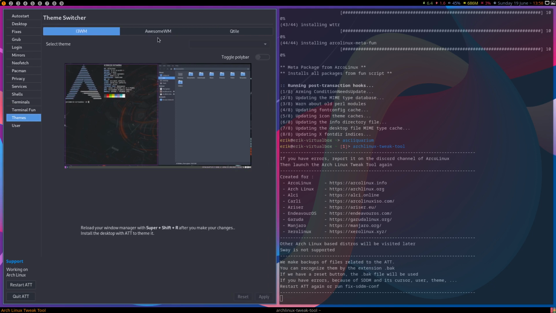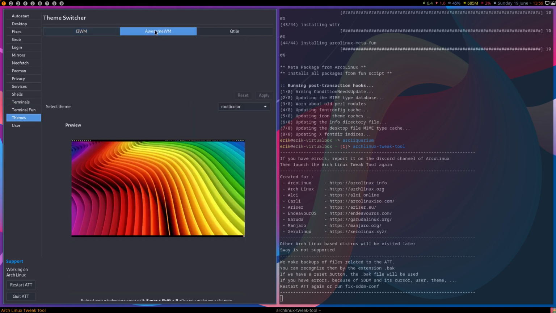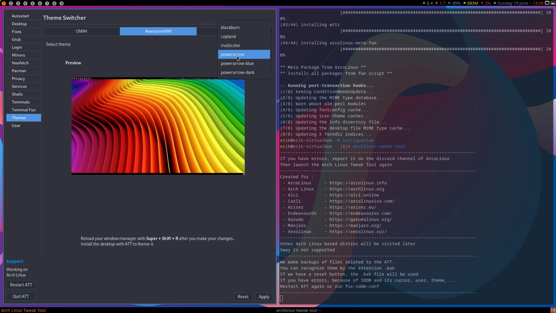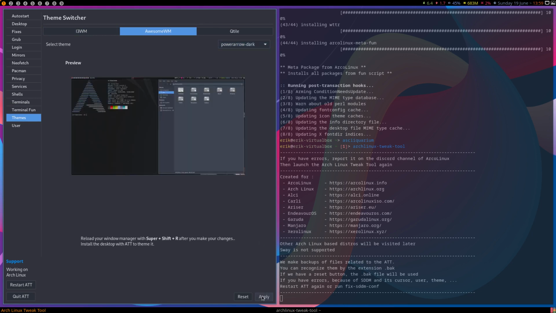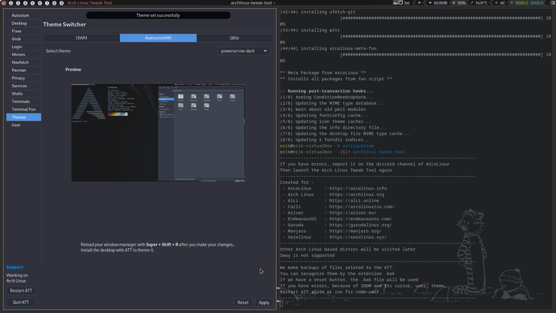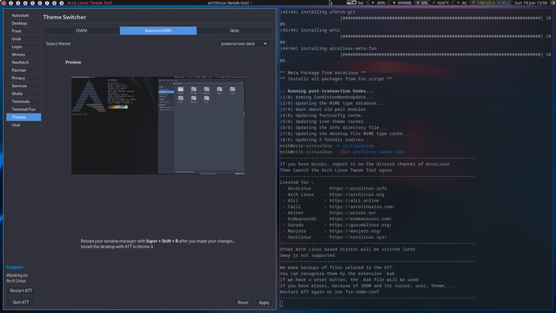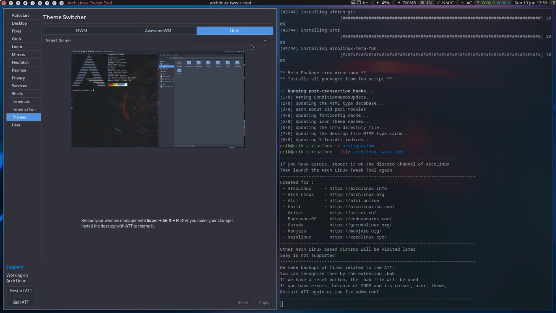Themes will work if you install i3, will work if you have Awesome. In Awesome we have Powerarrow Dark, Apply, Super Shift R. We've got ourselves a new theme up here. Oh no, changed. If you install Qtile, we can set the themes here.